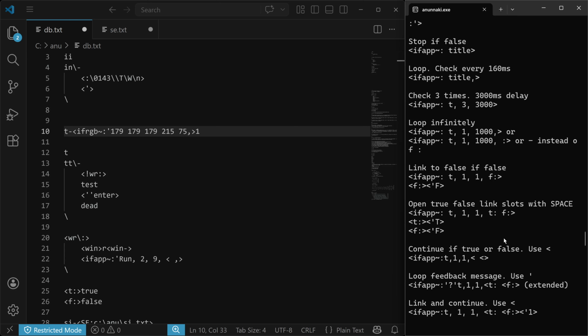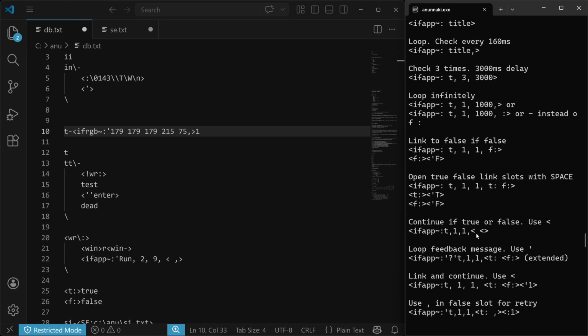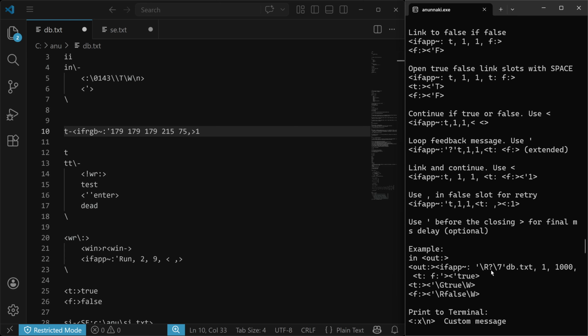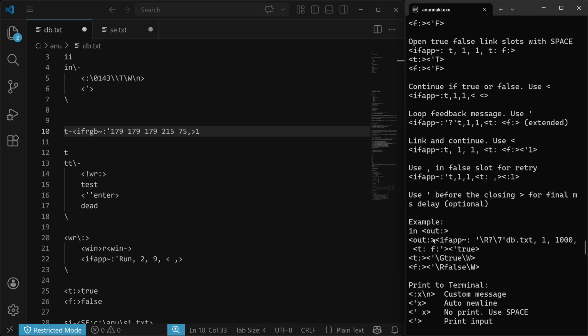And I've got the continue if true or false. You put this symbol in there. Loop feedback message, it showed you all this. Link would continue. I showed you all that. I showed you this. Use the comma and the false slot for retry. It's right there. And I told you about this too. Use this before the closing angle for that final milliseconds delay. And a little example there.